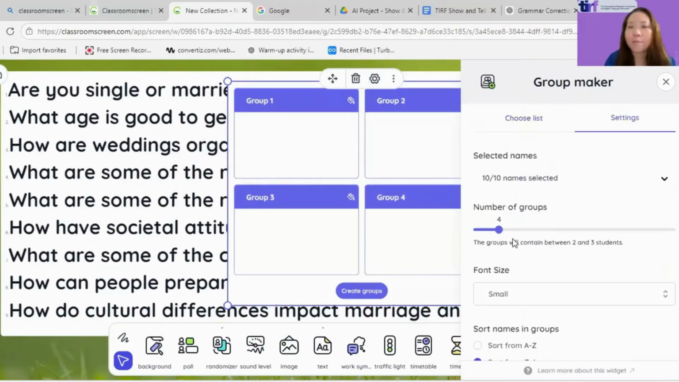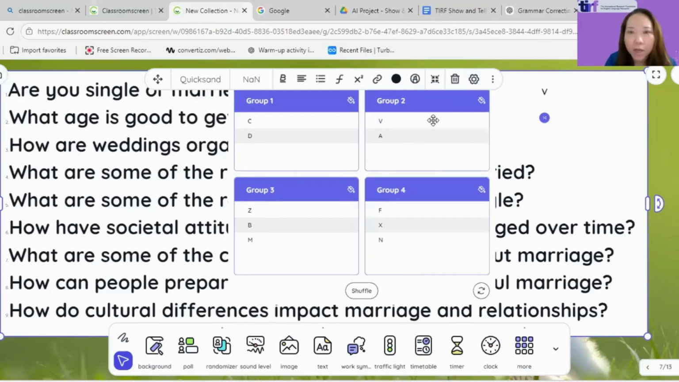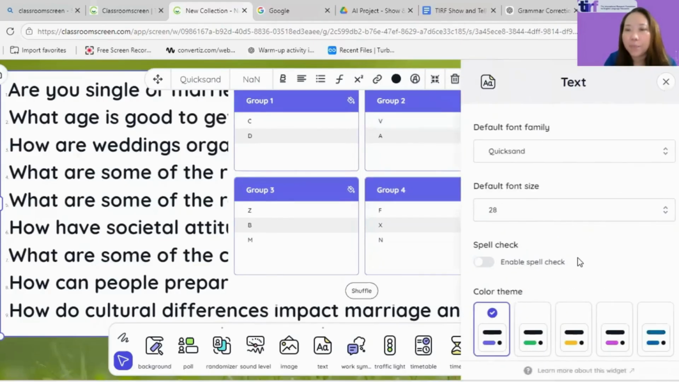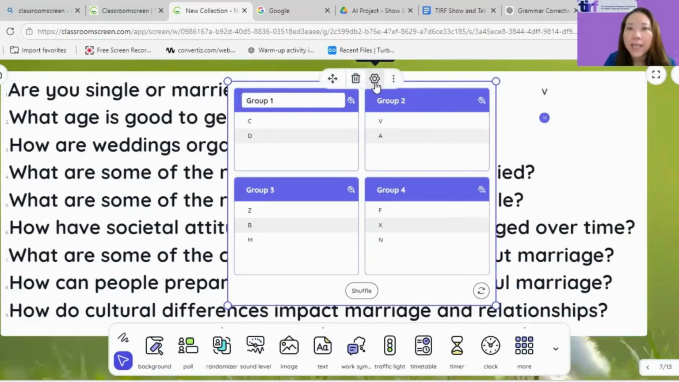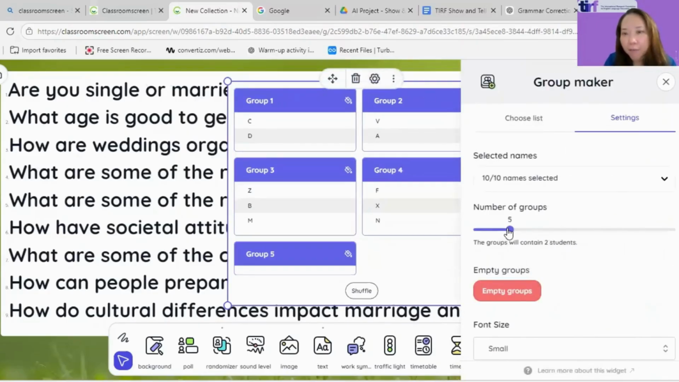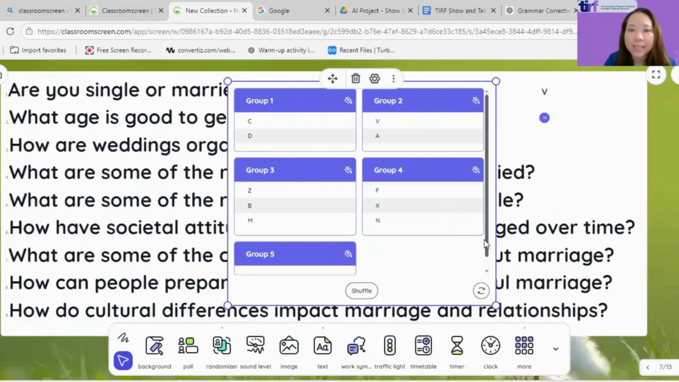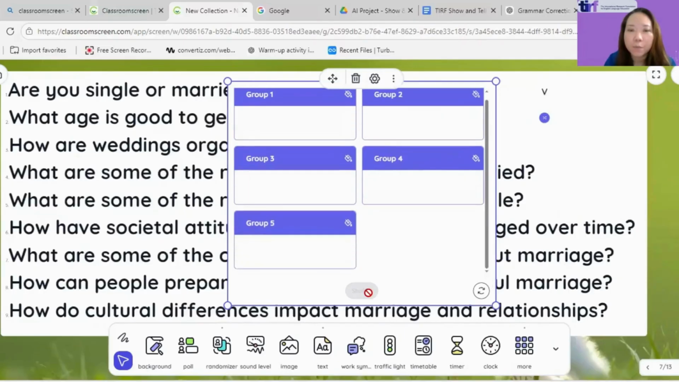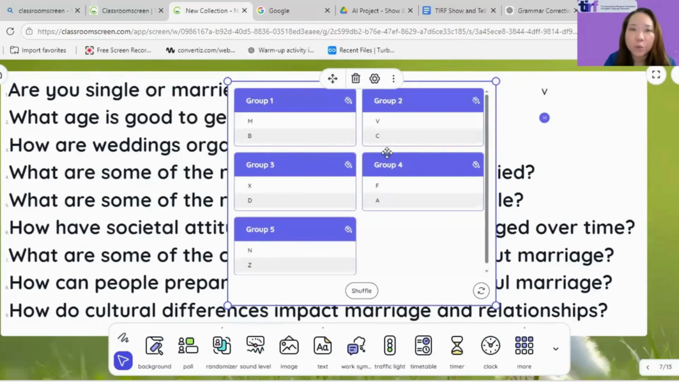Of course, I choose TIRF, but I don't want the number of the group to be 4, so I put it to 2 together. But I don't want that, so I want students to work in pairs. So again, this one, I would change it to 5 groups, okay? And now I will have this list. Shuffle. Ta-da! Then you have the groups of students with the names listed in each group.